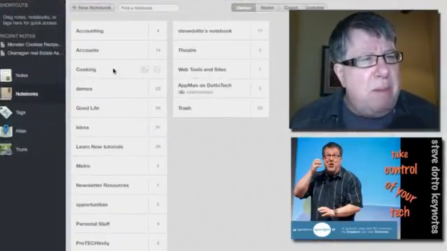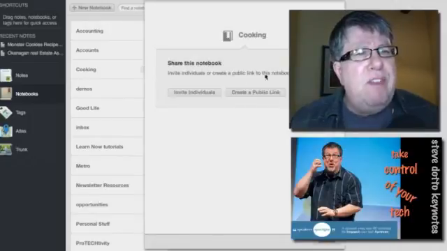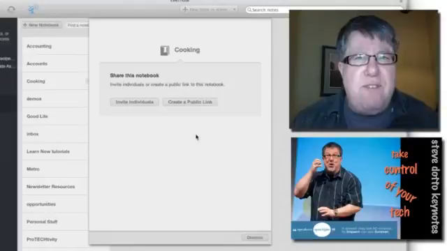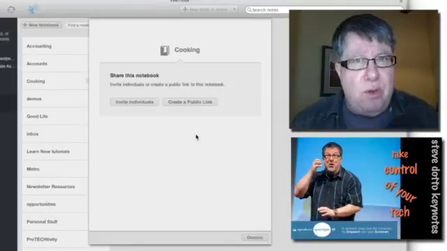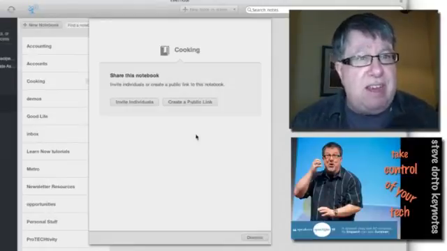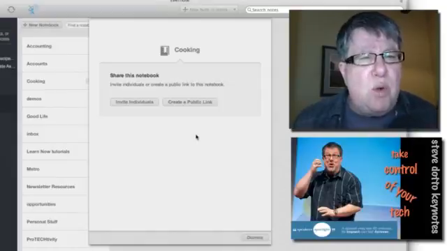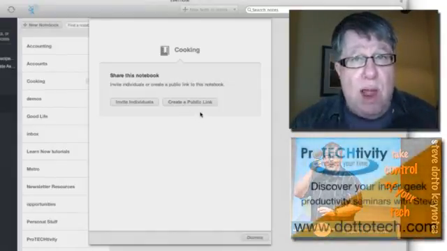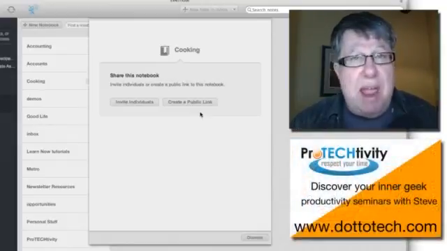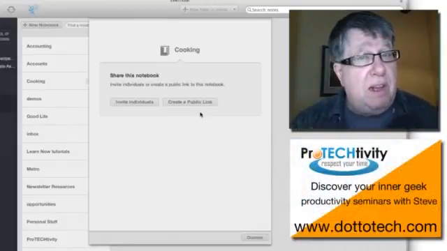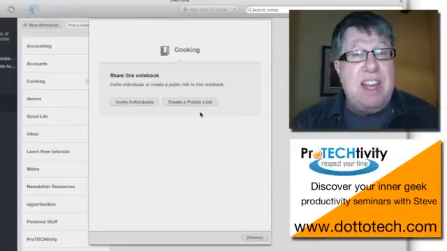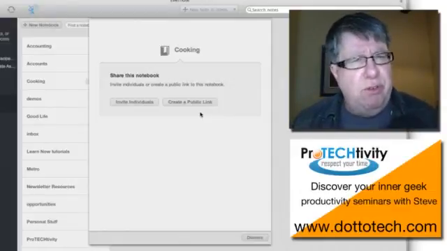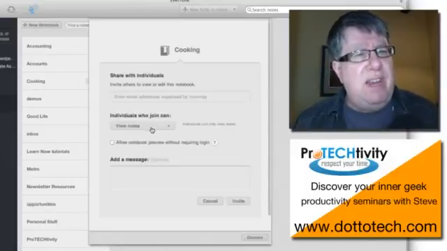them. So if I hover my mouse over my cooking notebook, we've got this little pop-out here that allows me to open the sharing menu. Now, I've got a few different options as I go through each stage of this. The first option I have is I can share this with individuals, or I can create something called a public link. A public link will create a URL that I can put into an email or put on my website that people can click on, and anybody from the public can then go in and view my notebook. That's a little bit of oversharing as far as I'm concerned in this particular case. I just want to invite individuals.